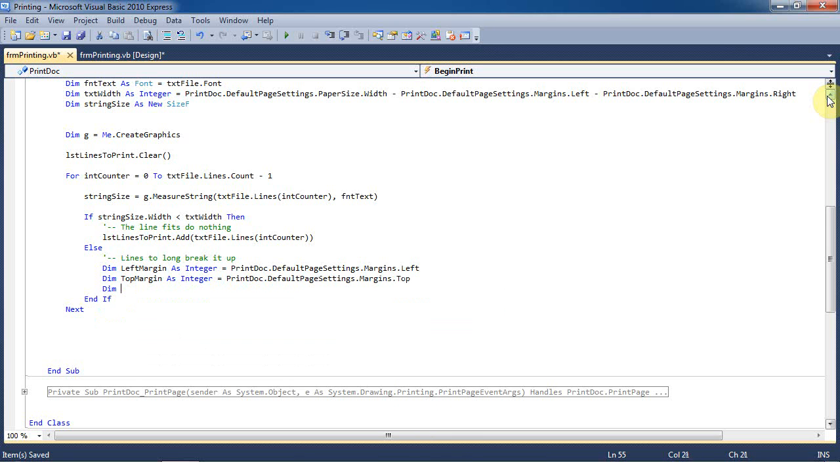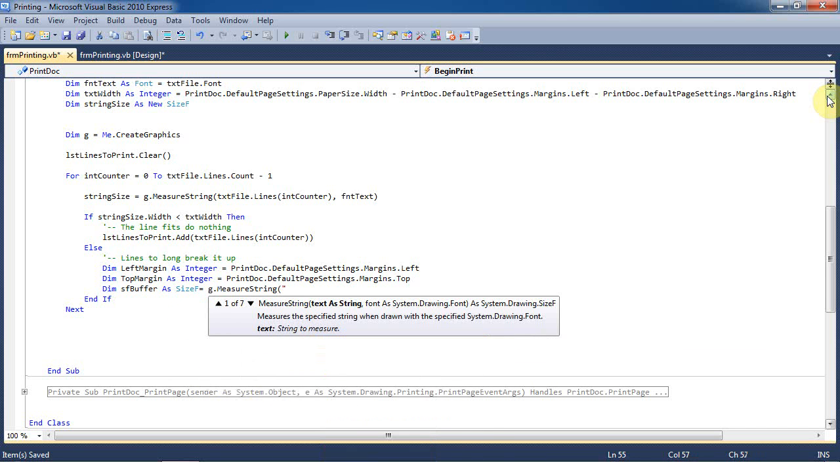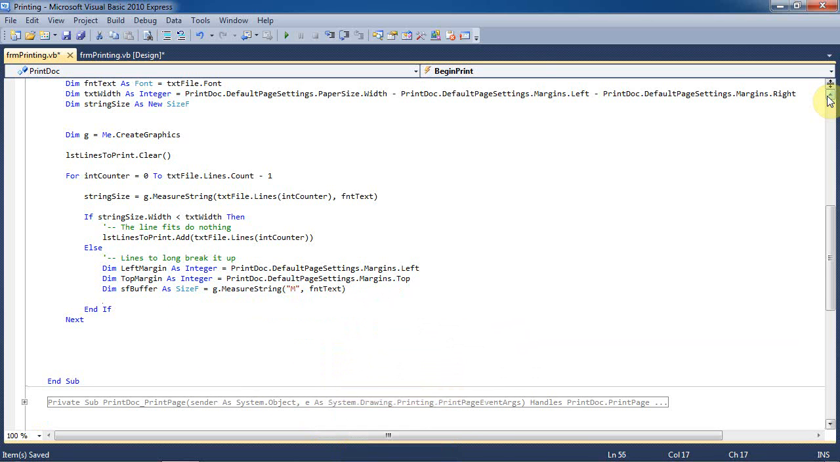Dim SF buffer as size F and set it equal to g.measureString M in the current font that is inside of the text box, which is font text. We're going to be breaking this up character by character this time, so we only need one M.